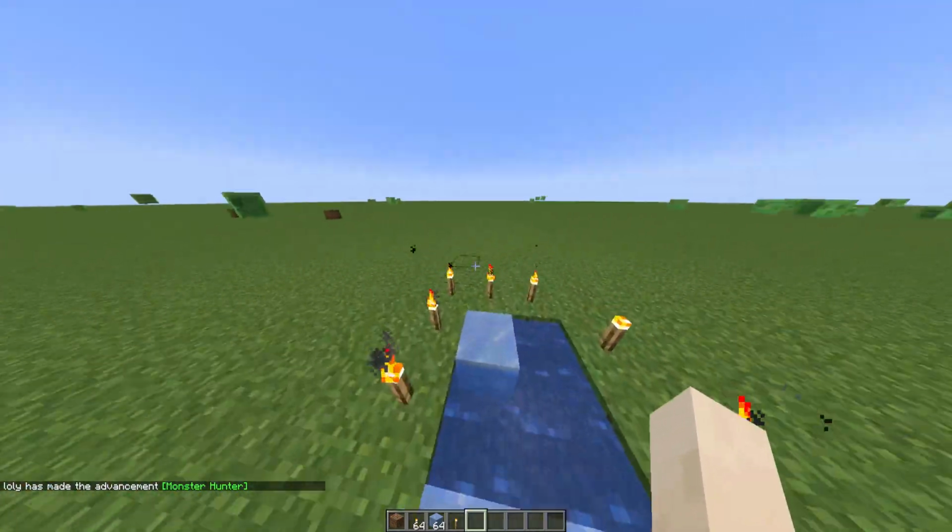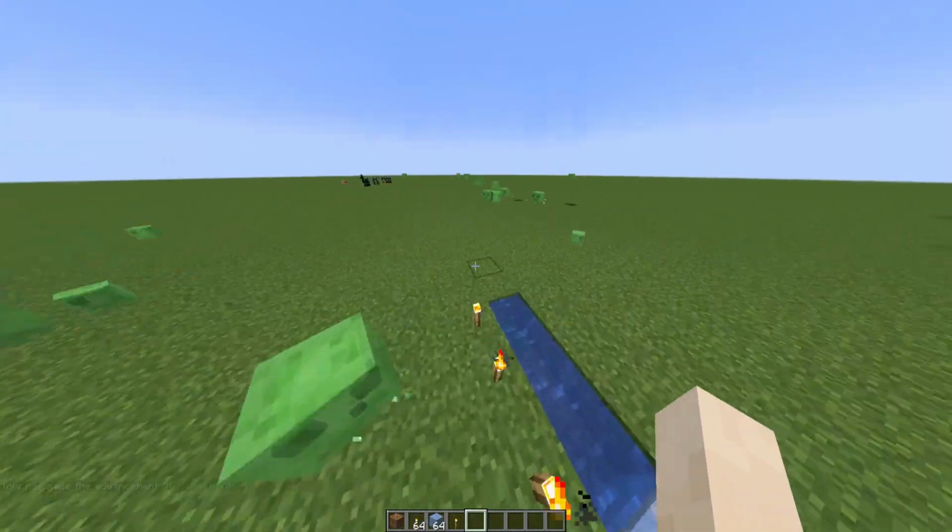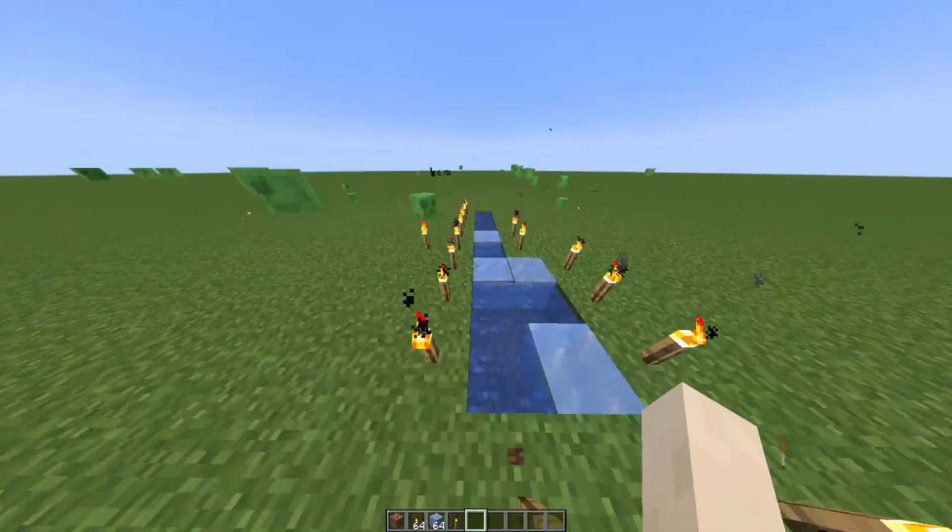like any kind of light or fire next to this water.